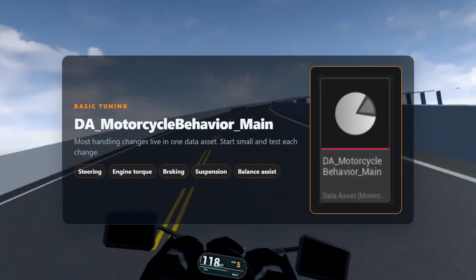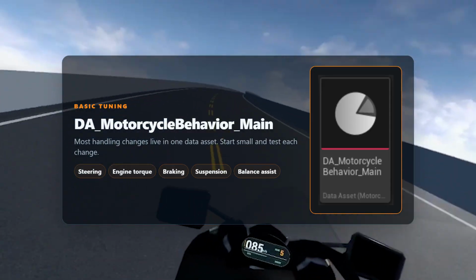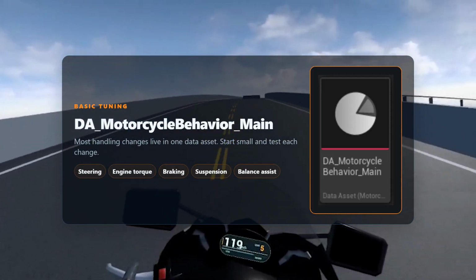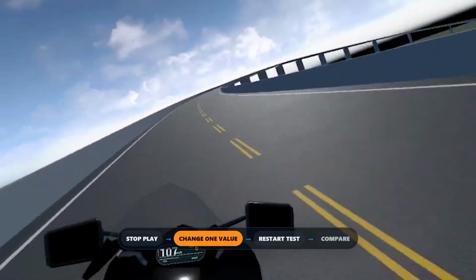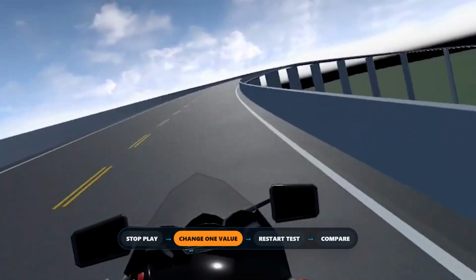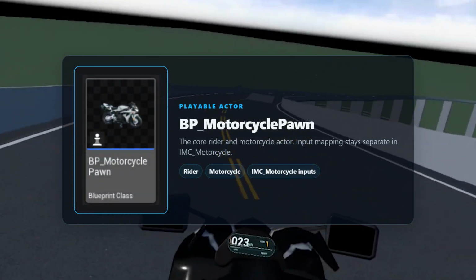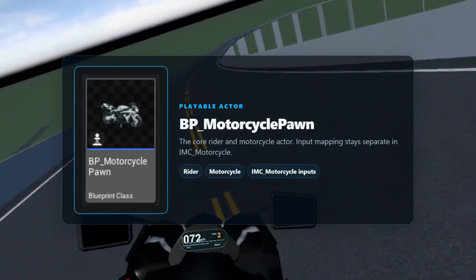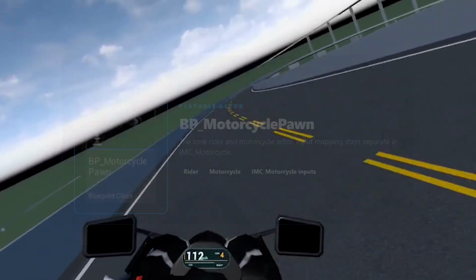Most basic handling changes live in one place: DA Motorcycle Behavior Main. Start with small adjustments to steering response, engine torque, braking strength, suspension, or balance assistance. Stop play mode, change one value, restart the test, and compare the result. The motorcycle pawn is the core playable actor, while IMC Motorcycle contains the input mappings. That makes it straightforward to remap controls without rewriting the riding system.